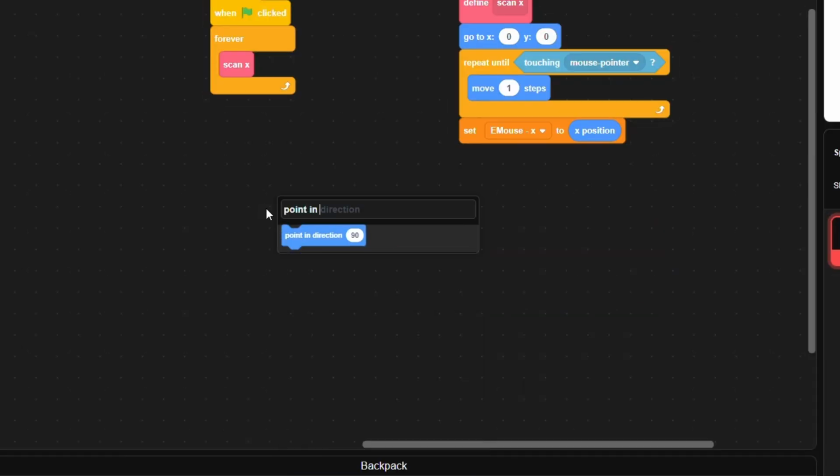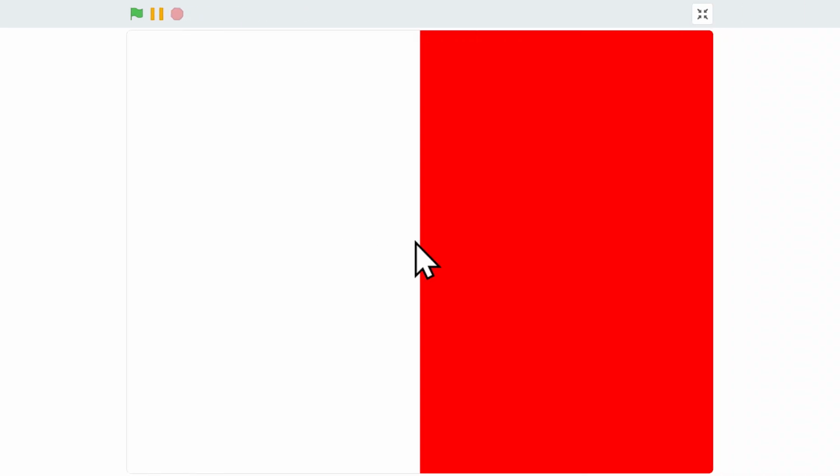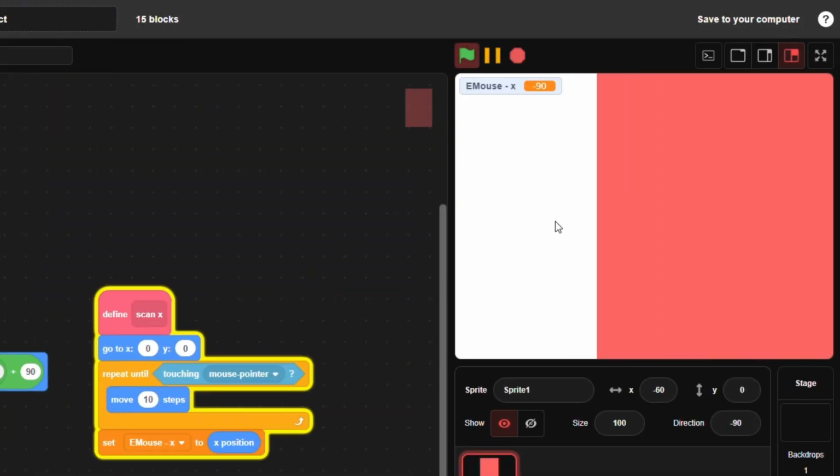So using this, we can set the rotation to (mouse x < 0) times -180 plus 90. This will make it so that if the mouse x is greater than 0, it will set the rotation to 90. If mouse x is less than 0, it will set the rotation to -90. So now if we run this, it should work for both sides.